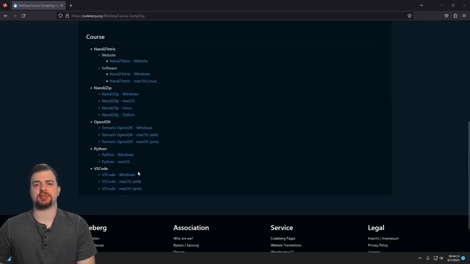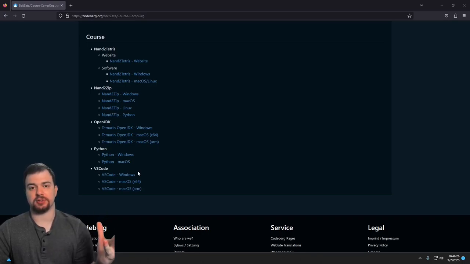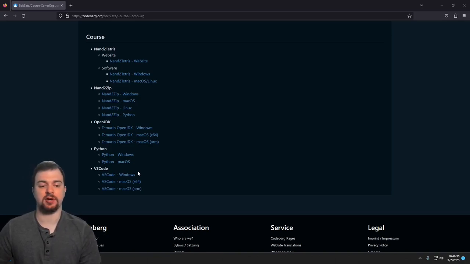And same thing here with VS Code. You don't need VS Code. I just use it as my default text editor because there are some extensions that I like to use. I'll show those off in a second. But this is what I use for my actual Nand2Tetris suite. It's just a recent version of OpenJDK, a recent version of Python, and then a recent version of VS Code. So, without further ado, let's go ahead and take a look at how we start.